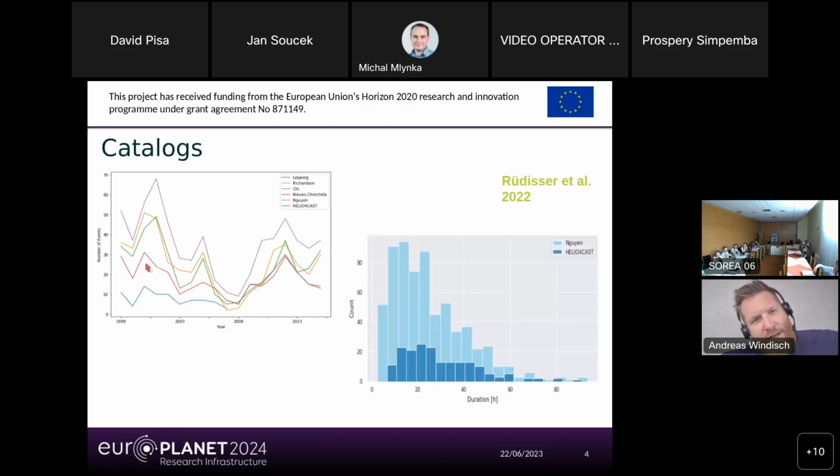There are also various catalogs available, and here you see the number of events over time. So this is in the span of several years of the same observation, basically. And you see that there's quite some variance in which events have been picked up and labeled. There's some agreement in some areas, but there's also a lot of variance going on. And here you also see two particular ones and a histogram of the counts of events over the hours of the duration of the event. So this is zero and up to 80 hours here.